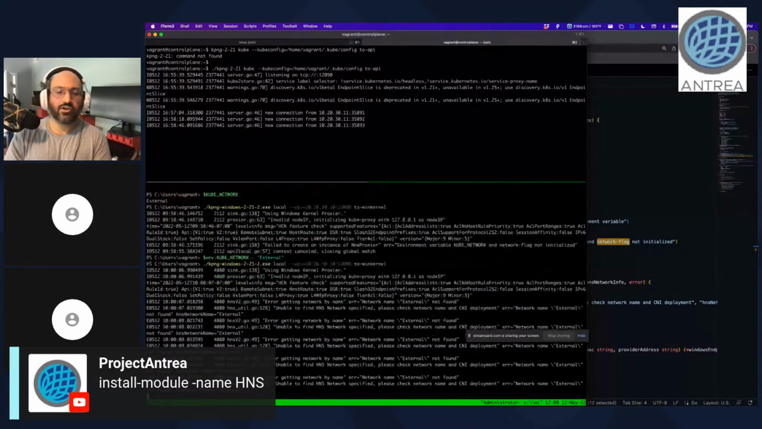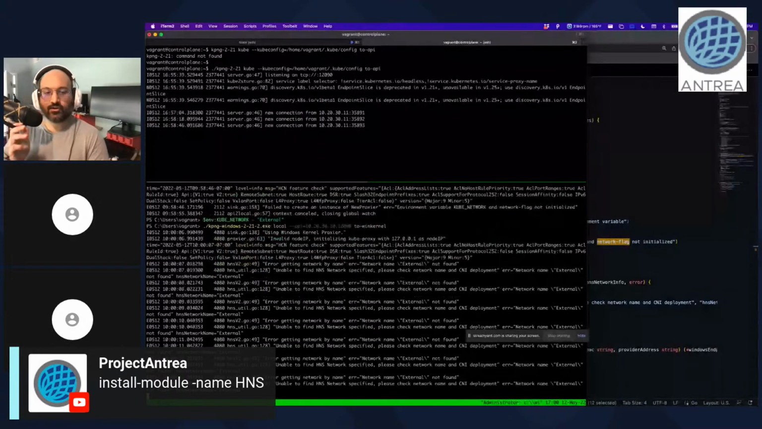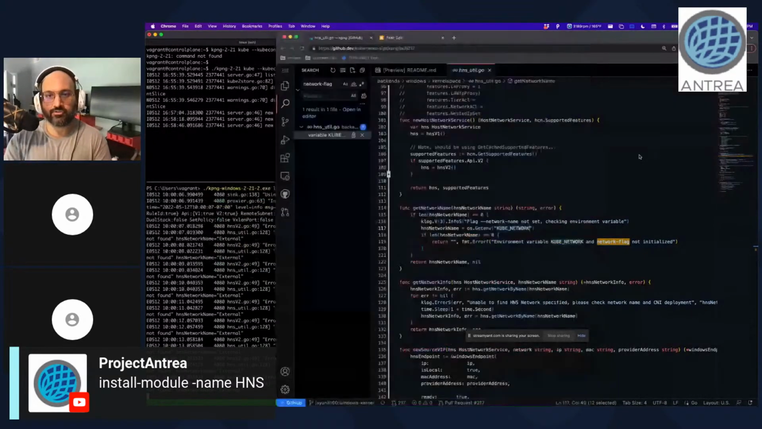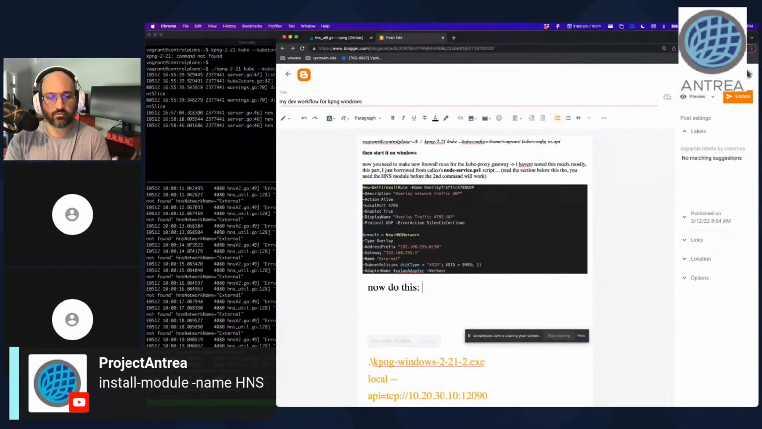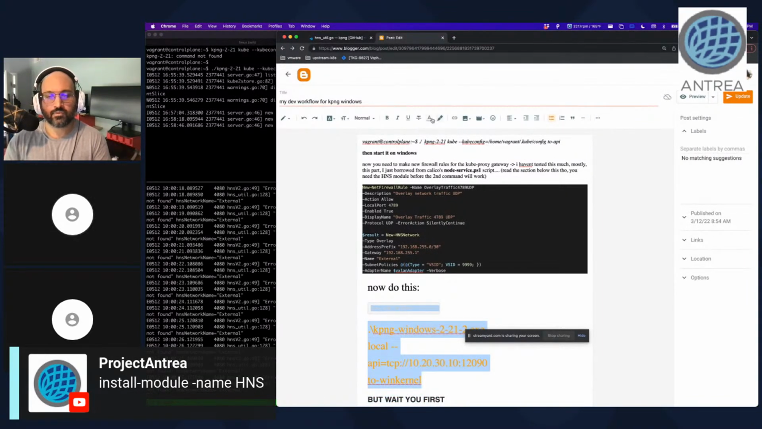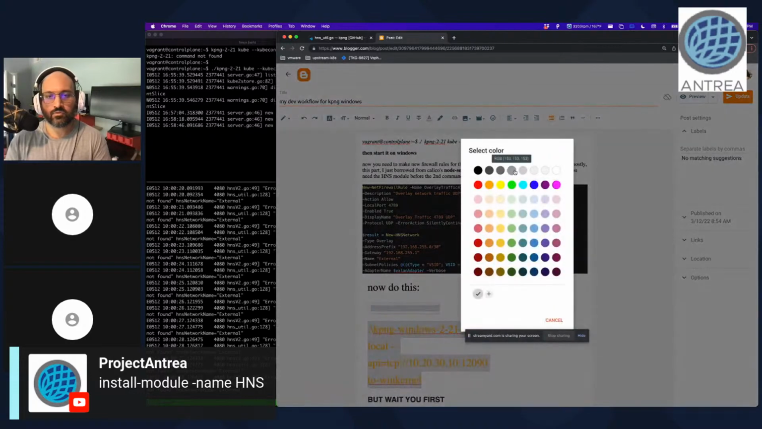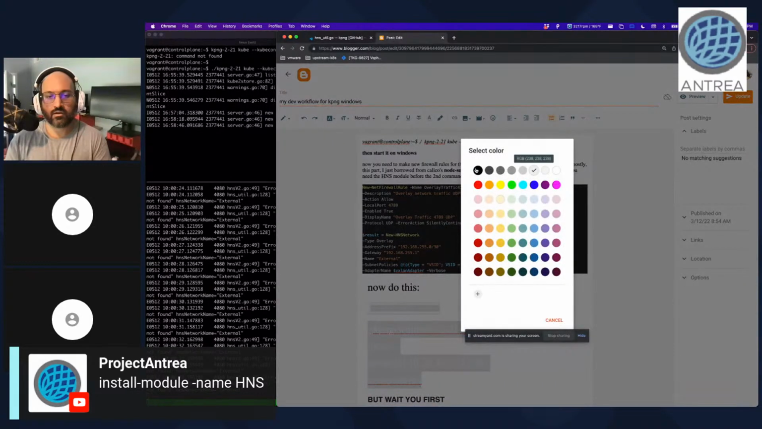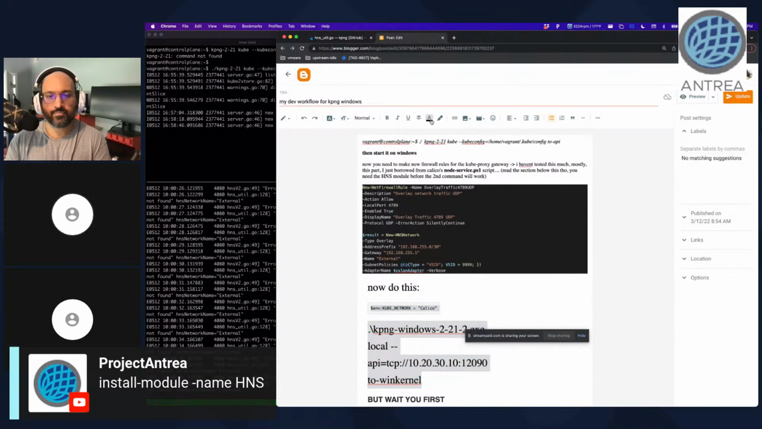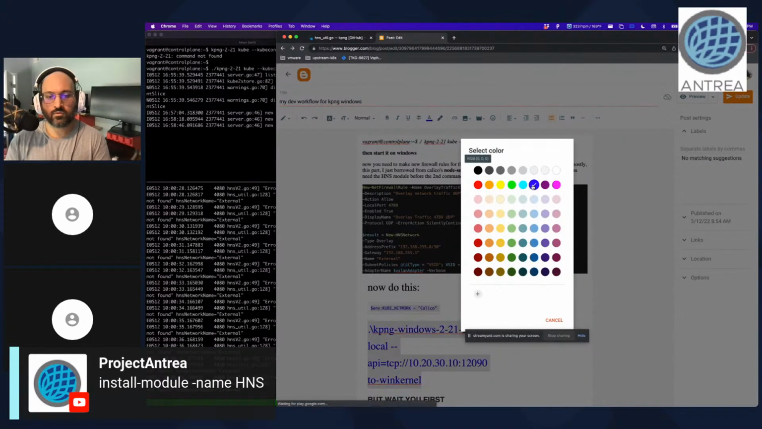We didn't create the network, but that's the whole workflow. So I'm just going to update the blog post. I mean that's it though, right? So you do that and then you. That IP address and port was the KPNG instance you launched on Ubuntu on the Linux host, right? Or was it your API server?